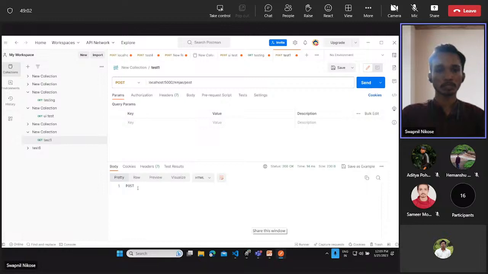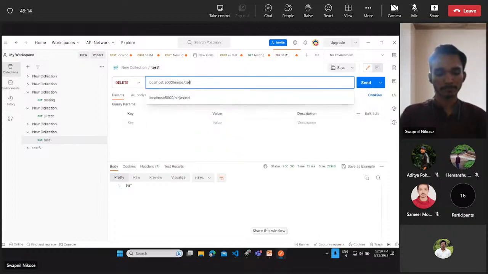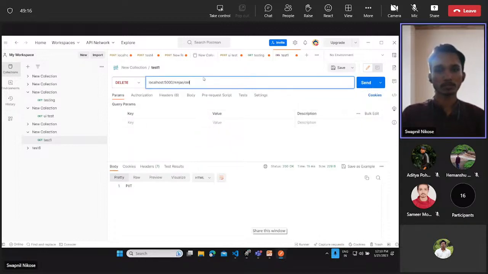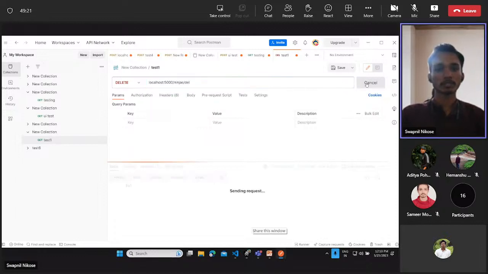So here it is a POST method, similar to the PUT method as well as the DELETE method. I'm just showing that. So here it is the PUT method, and the last one is the DELETE method. We just pass that endpoint, that is del. So here it is showing the DELETE method.